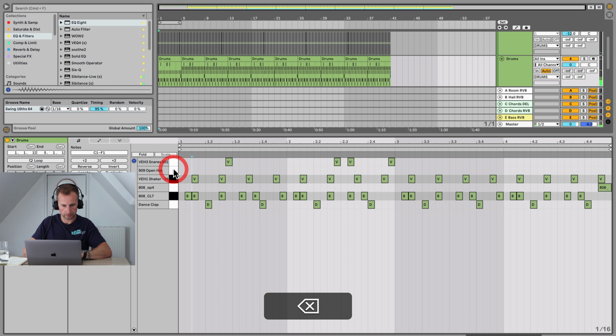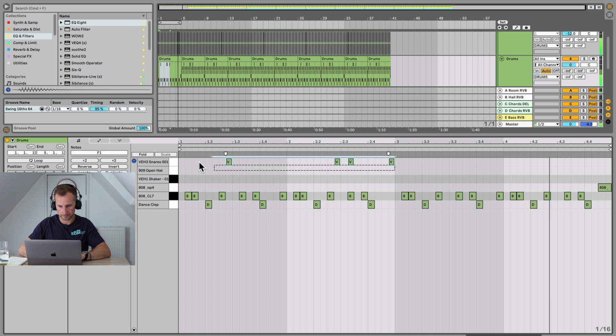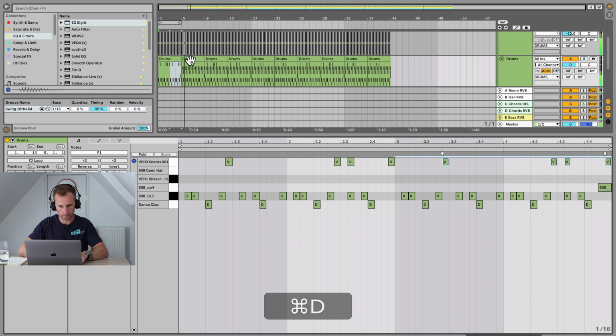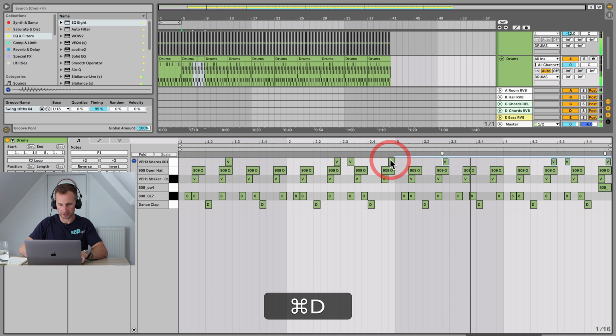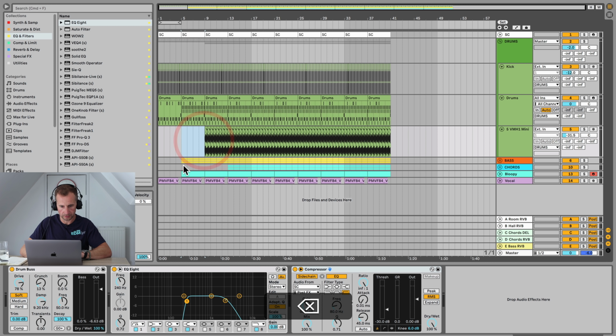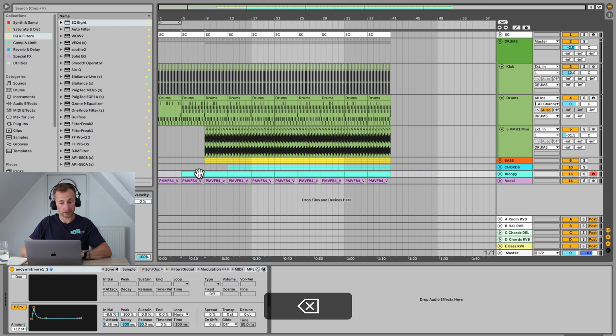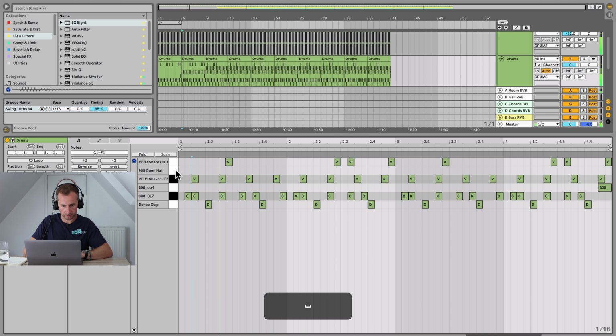Let's take out. You know, you might start something like this, and work up to this full loop. So what we could do is just take out some of these drums, maybe bring those in here when the bass starts. Take those open hats out as well.